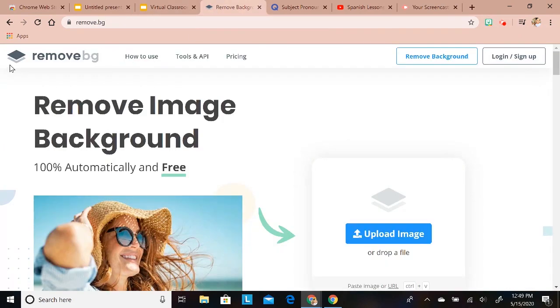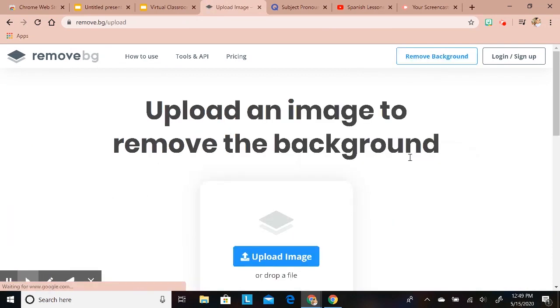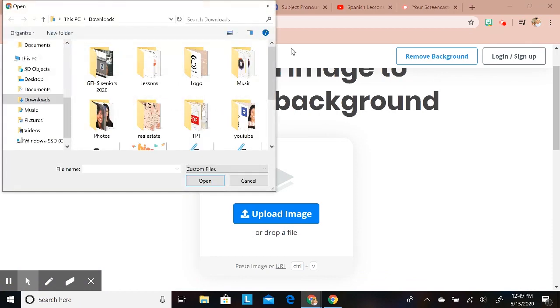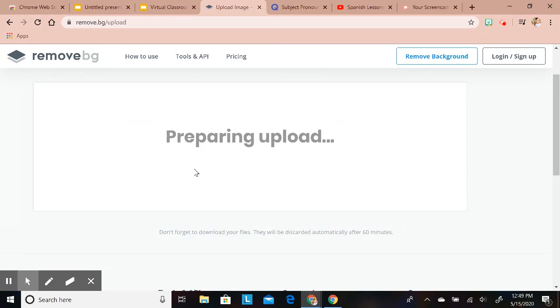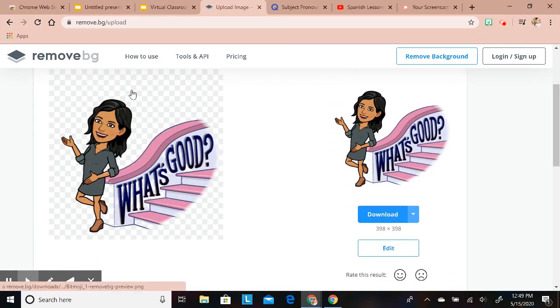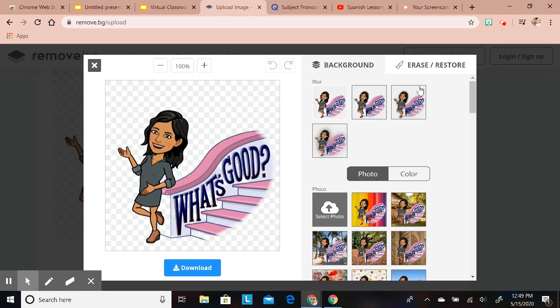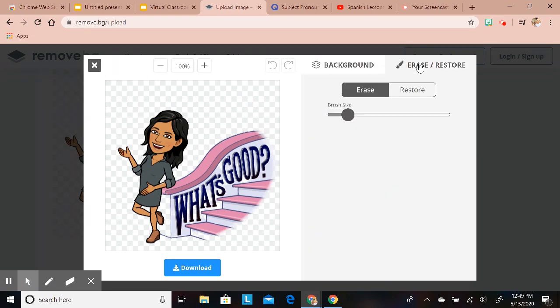Then you're going to go to Remove BG, which is a cool resource. It's free to remove the background of any image. So I'm going to click on Remove Image, upload an image, and remember I clicked on this one, Bitmoji 1. It should upload it, and it's going to do some of the work for me. It's going to delete most of the page, but I really want to get rid of this part. So I'm going to go to Edit, and it gives you more options. You can add a different background, but like I said, I want to remove the words. So I'm going to go ahead and get rid of that.